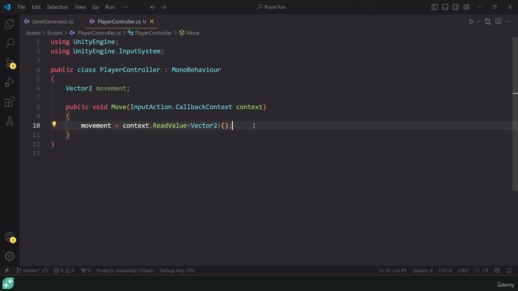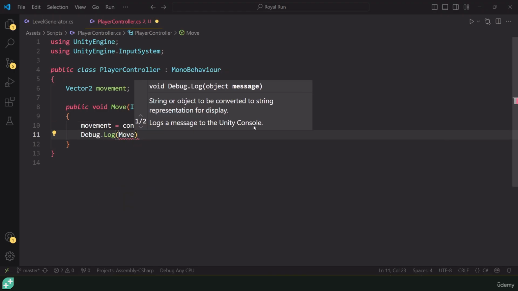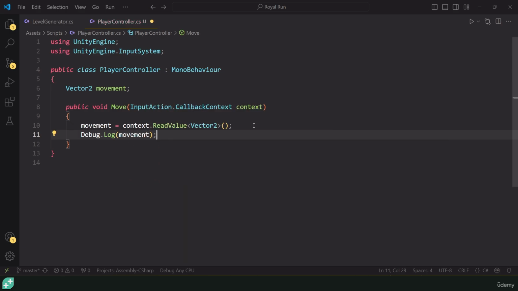vector2 value. Great, let's just make sure that's rigged up correctly and use a debug.log, and we'll just debug.log our movement vector2, just to make sure we're getting those input values correctly back in Unity. Let's go try that out.